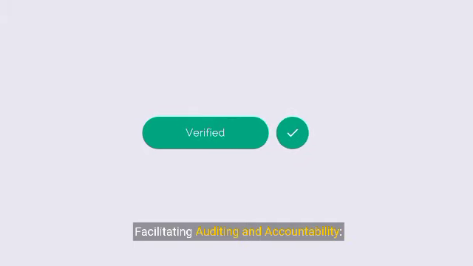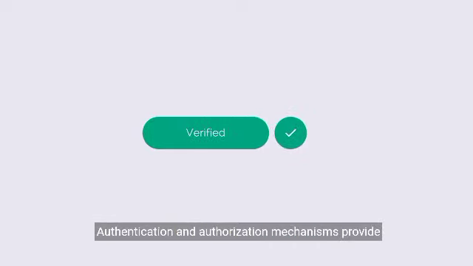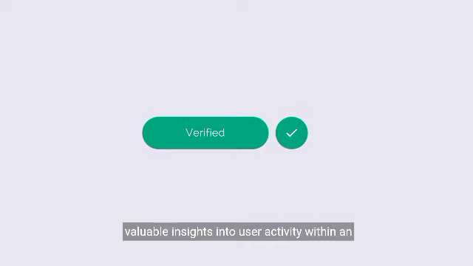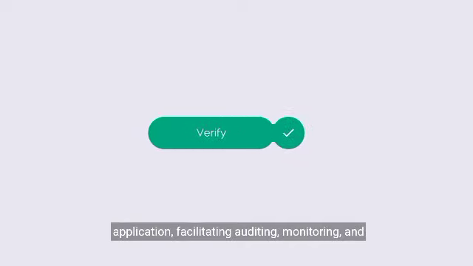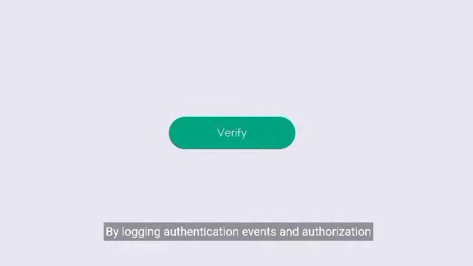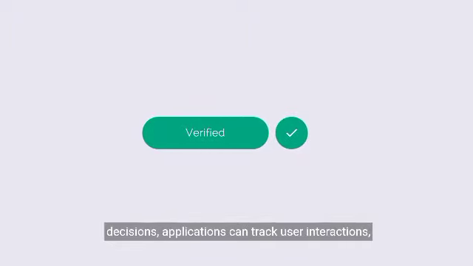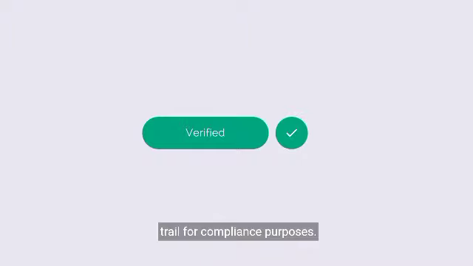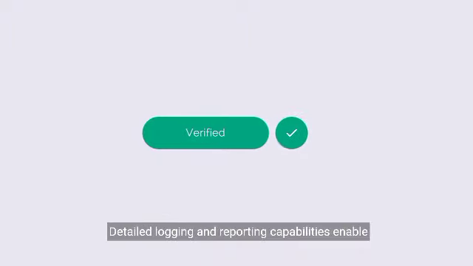6. Facilitating auditing and accountability. Authentication and authorization mechanisms provide valuable insights into user activity within an application, facilitating auditing, monitoring, and accountability efforts. By logging authentication events and authorization decisions, applications can track user interactions, identify suspicious behavior, and maintain an audit trail for compliance purposes. Detailed logging and reporting capabilities enable administrators to investigate security incidents, analyze access patterns, and enforce security policies effectively.